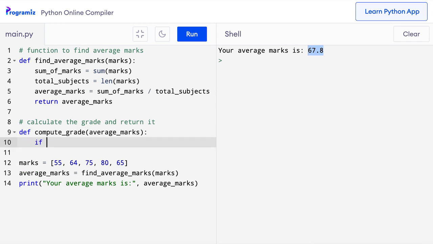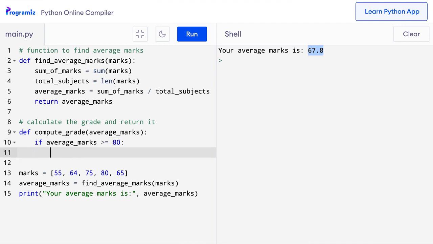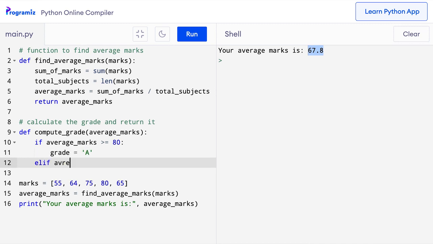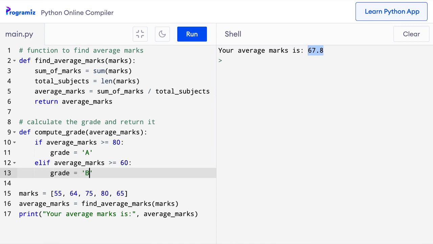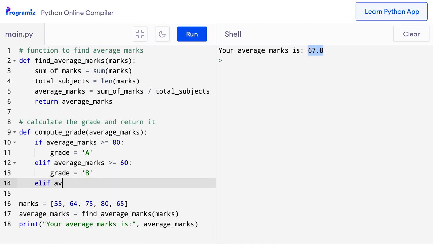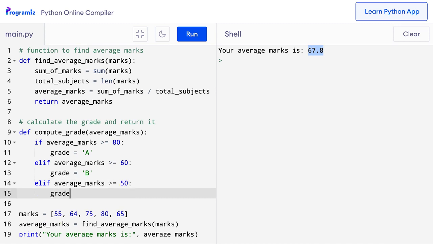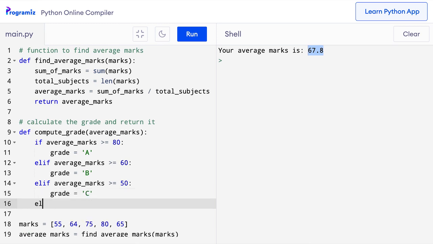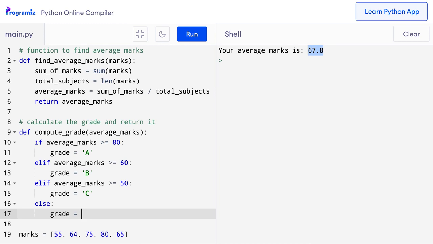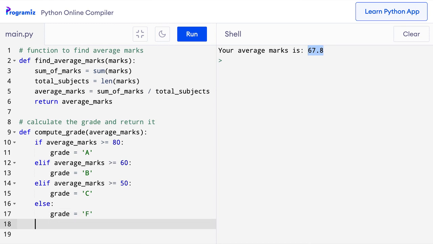And inside I'll say if average_marks greater than or equal to 80, then grade is A. If average_marks greater than or equal to 60, then the grade is B. If average_marks greater than or equal to 50, in this case the grade is C, and in the else clause I'll say grade equals F, and outside the if block I'll say return grade.